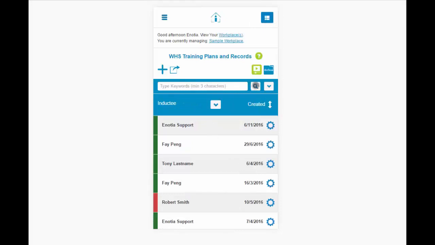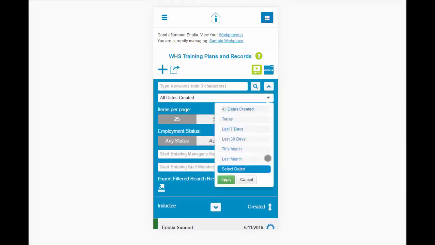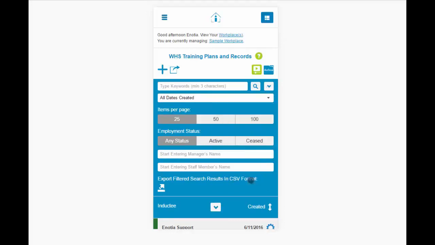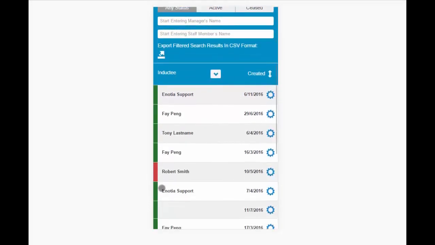The arrow icon to the right of the search icon opens and closes the list filtering controls. Filtering controls are common to most modules in the system, although the filters vary from module to module. The export icon below the search and filtering tools allows export of the filtered results in CSV format. Below the export icon, the next area of list controls is the list headings.